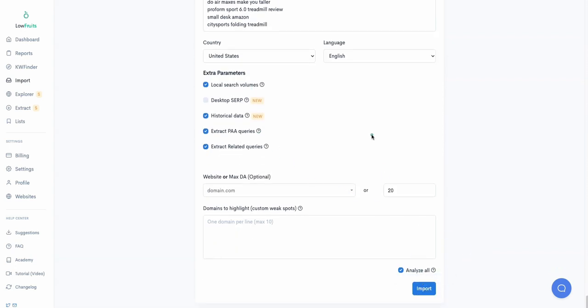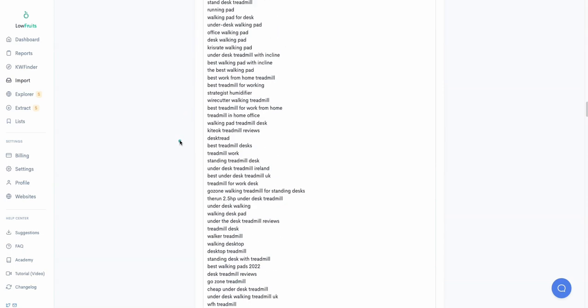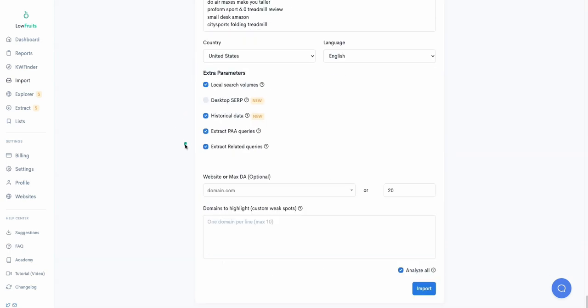It's going to analyze each of these words, and it's also going to find the people also ask and the related for each one of these words, but it's not going to analyze those yet. It's just going to analyze the imported keyword. So let's go ahead and do it. Hit OK. Historical data and analyze all can't be switched on simultaneously to prevent redundant analysis of keywords. Okay, so I do have to uncheck this. All right, we'll just go ahead and go for it again. Hit OK.